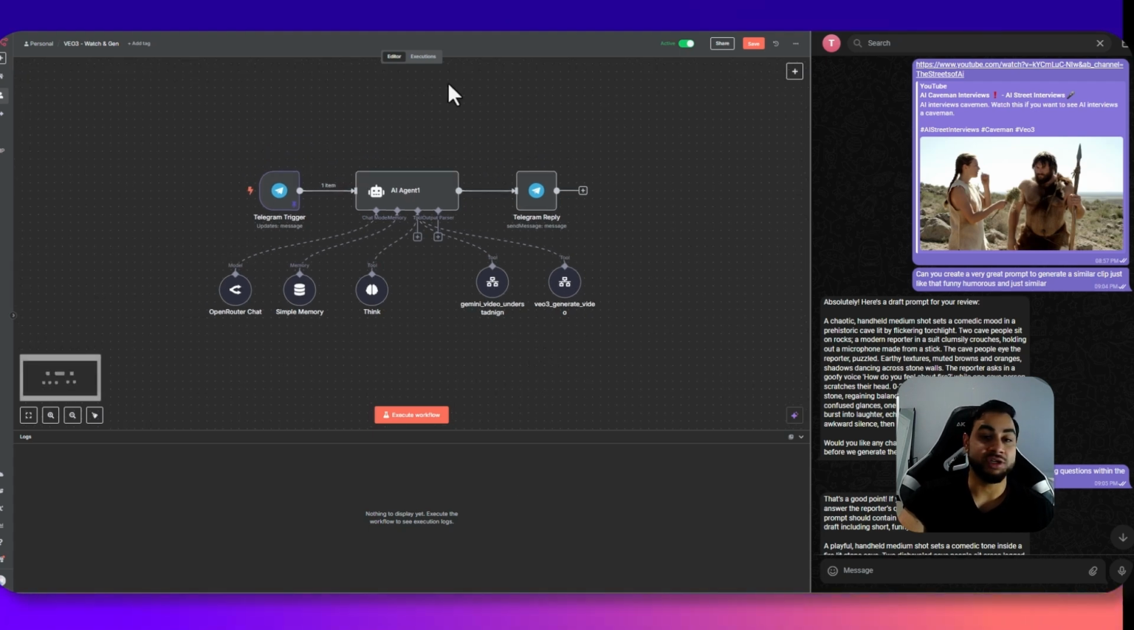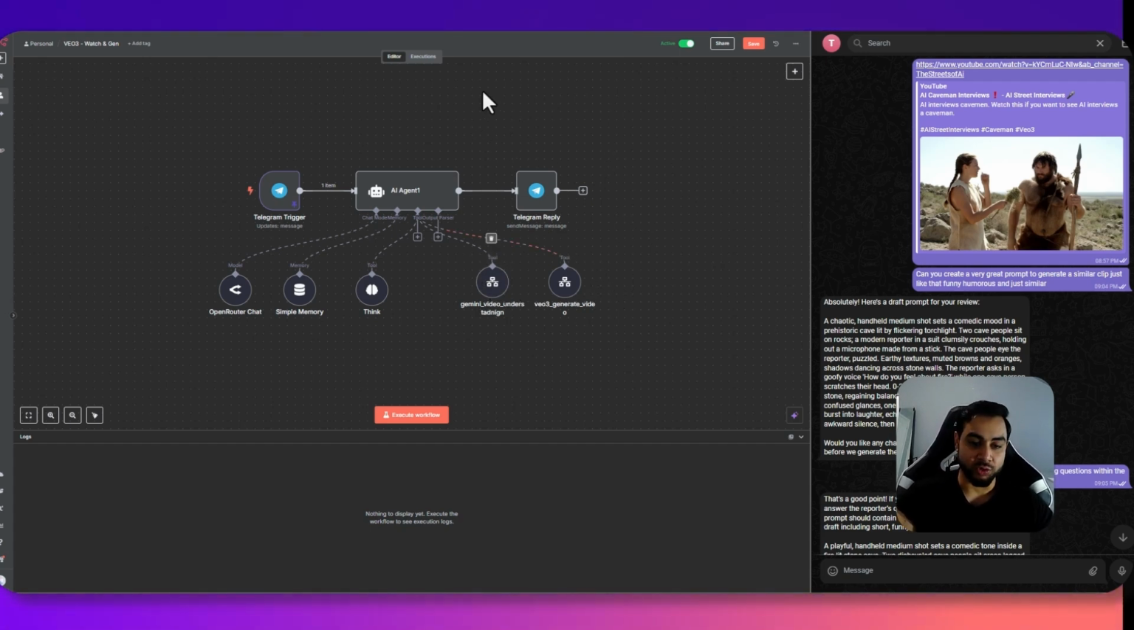Currently, I'm using Replicate, so it's available on FAL or it's available on Replicate. If you want to use the API for VEO-3, I'm using Replicate right now for my agent. I'm not going to show you how it works.